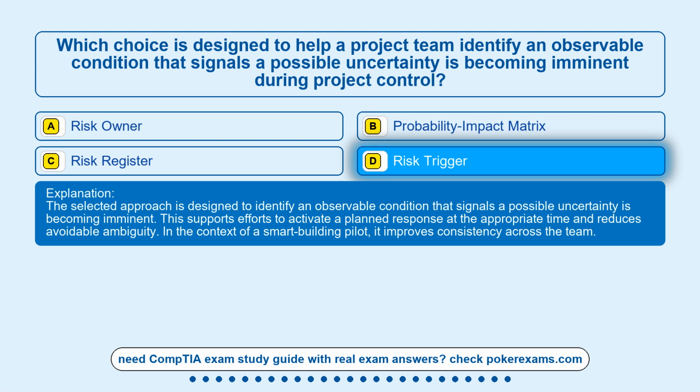The selected approach is designed to identify an observable condition that signals a possible uncertainty is becoming imminent. This supports efforts to activate a planned response at the appropriate time and reduces avoidable ambiguity. In the context of a smart-building pilot, it improves consistency across the team.